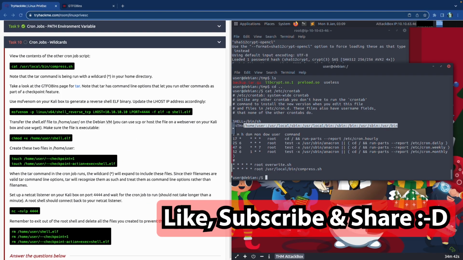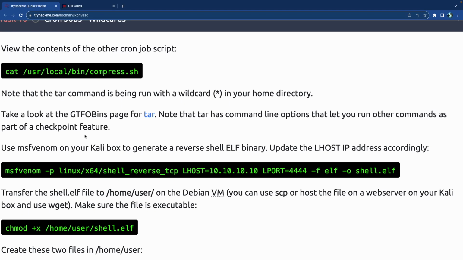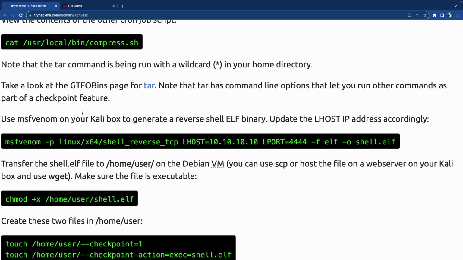Cron jobs wildcards. View the contents of the other cron job script, which is compress.sh. Note that the tar command is being run with a wildcard in your home directory. Take a look at the GTFOBins page for tar. Note that tar has command line options that let you run other commands as part of a checkpoint feature.